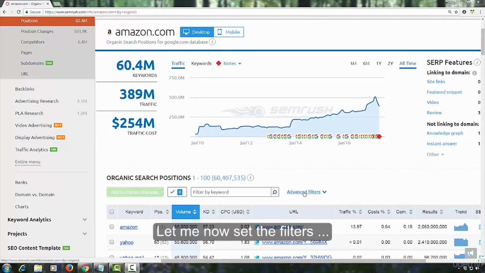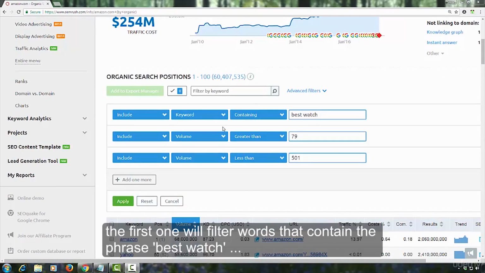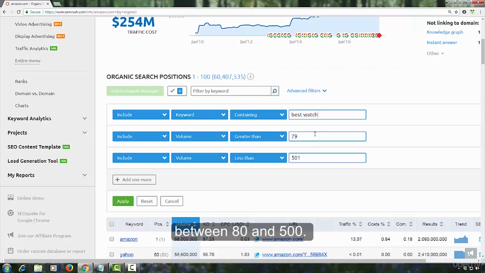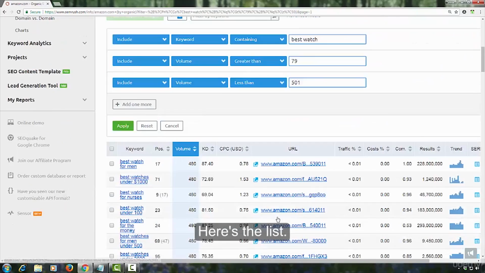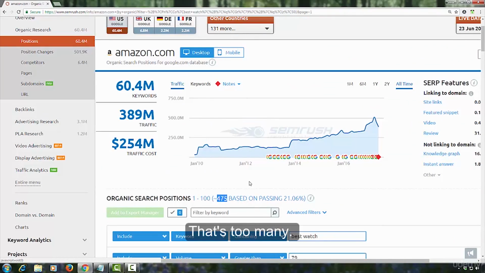Let me now set the filters. The first one will filter words that contain the phrase best watch. The other two filters will show us keywords that have a search volume between 80 and 500. These are usually the easier keywords in the niche. Here's the list. There are about 475 keywords in this list. That's too many.